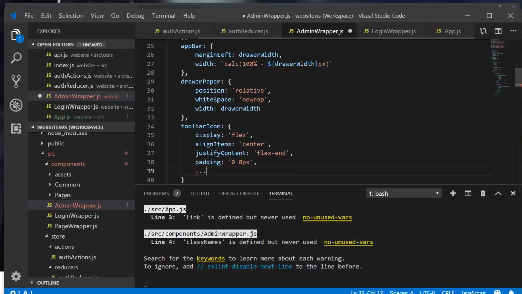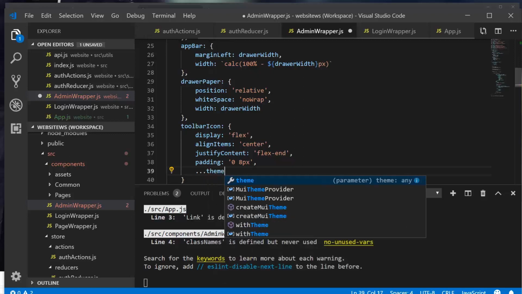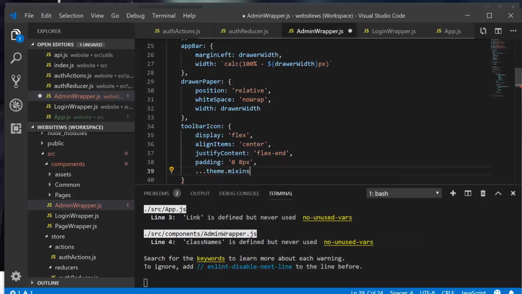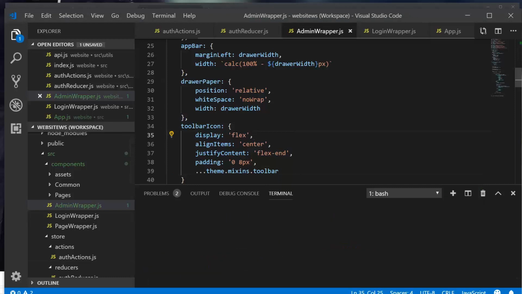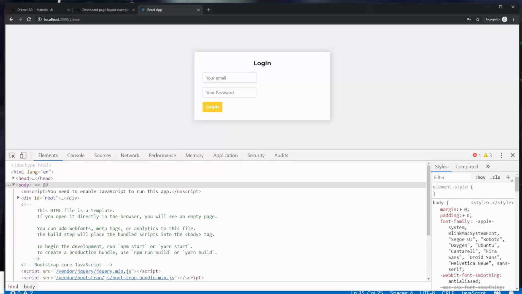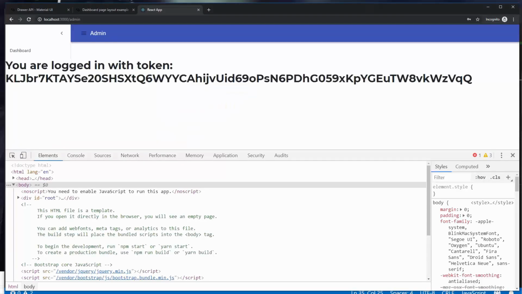And then theme mixins toolbar. And then when I save, and when this refreshes, we now see that the icon is now pulling to the right, and that's exactly what we want.